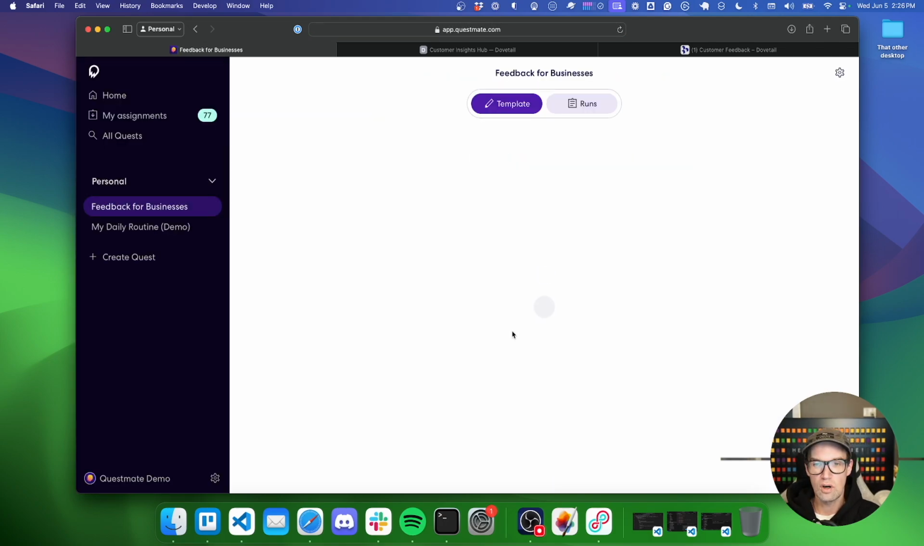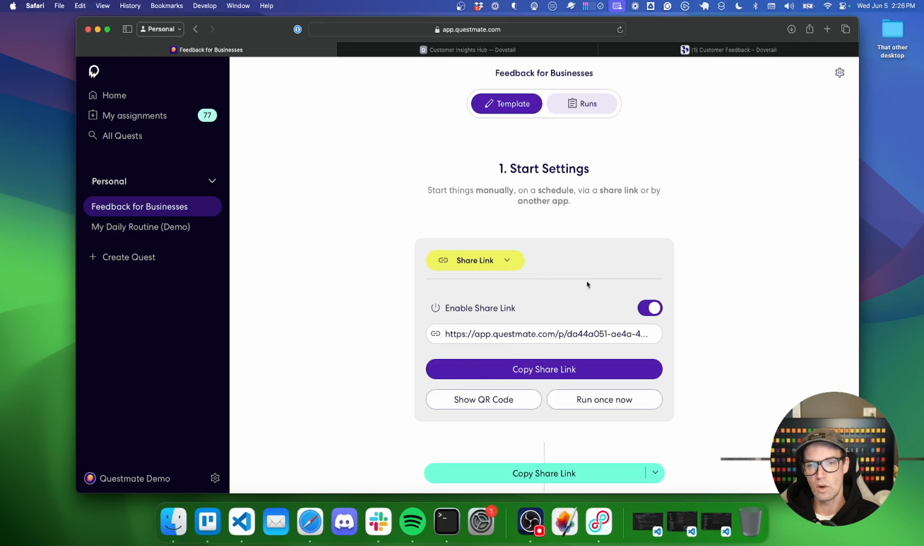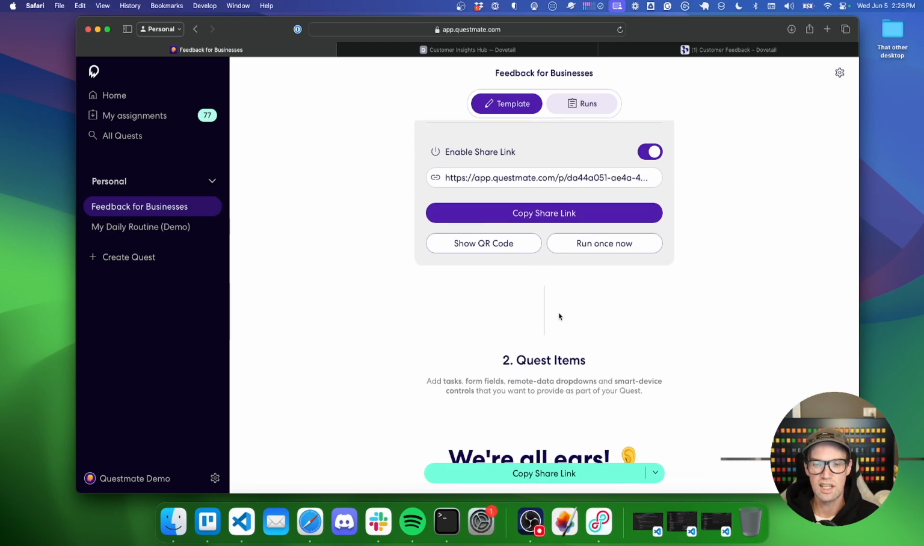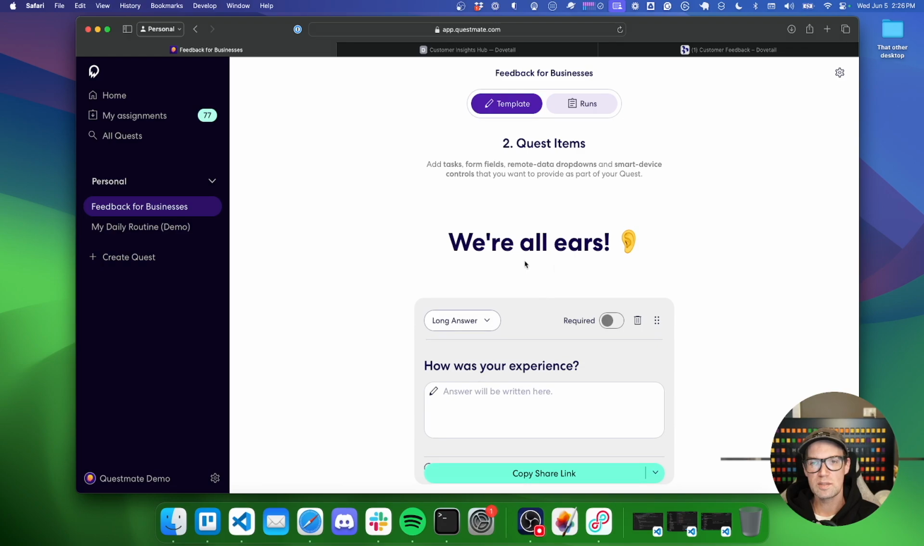So this will automatically clone the quest right into your account. If you're not logged into Questmate, or if you don't have an account, don't worry, it will just ask you for your email address and then send you a little code, and then you're in exactly the same spot that I am here right now. So let's have a quick look. What's part of this quest?